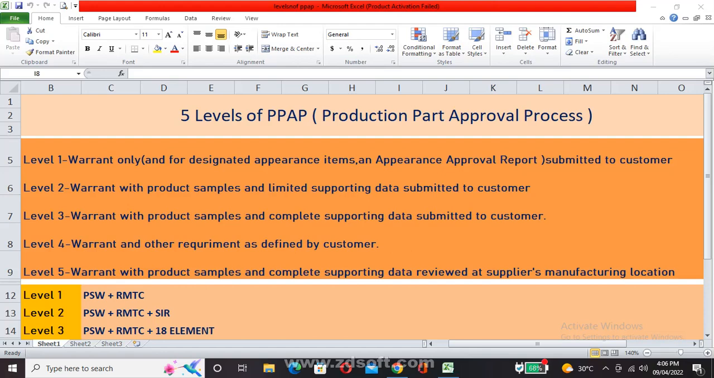Part submission warrant, sample inspection report and raw material testing report we need to submit to the customer in level 2. Okay, in level 3, warrant with product sample and complete supporting data submitted to the customer.